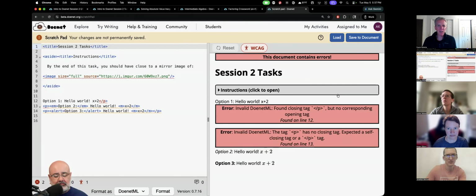The other option is that you first log into beta.doenet.org, but this you can do anonymously. So for now, the first part of the task is I want you all to fix the errors, make the errors go away. Do that individually and independently, or if you have trouble with anything, feel free to just unmute and talk to us. And once you're done with that, then I'll move us along.